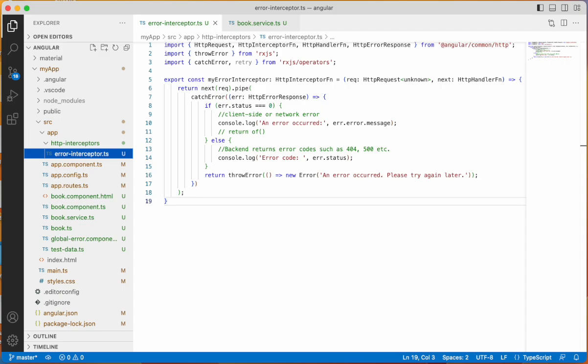Hello friends, in our Angular application, to handle errors, we need a global error page. To create a global error handler, we should use HTTP Interceptor. We can handle errors globally using HTTP Interceptor easily. So let us find the code for how to create the Angular error interceptor using HTTP Interceptor.